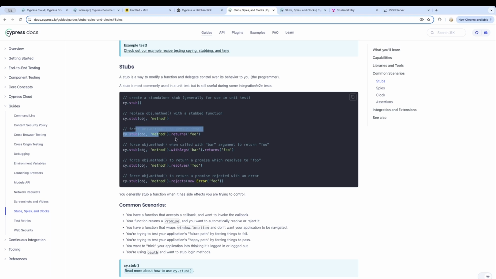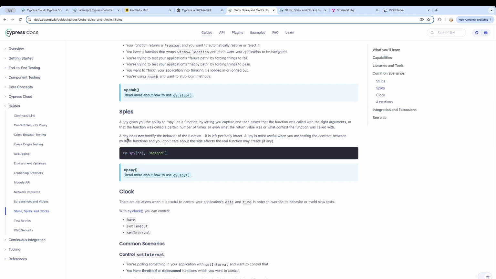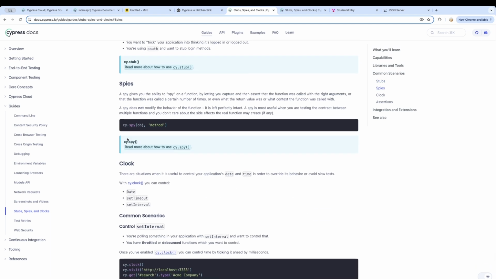Then there are other ways also to call it. Let's say you want to particularly return a function response if the function was called with a particular argument. So that's how you can define it. It's with args, resolve, reject, and resolve and reject is basically for the promises. And I hope you should all be aware about what promises are, right?